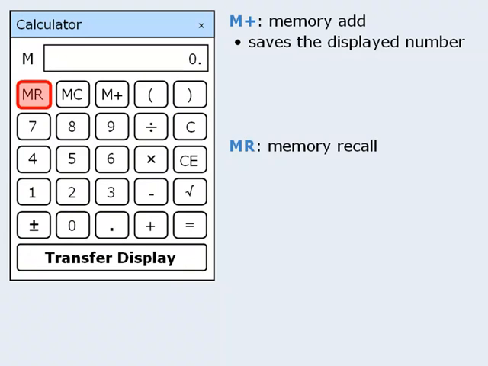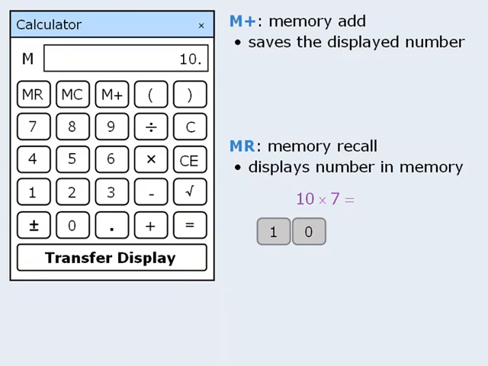Next, we have the Memory Recall button. It displays whatever number is currently stored in the memory. So for example, if we later want to multiply 10 by 7, we first enter 10, then click Multiply, and then when we press the Memory Recall button, our saved number, which is 7, appears on the screen. And from here, we press equals to get the product 70. Okay, let's clear the display and move on.